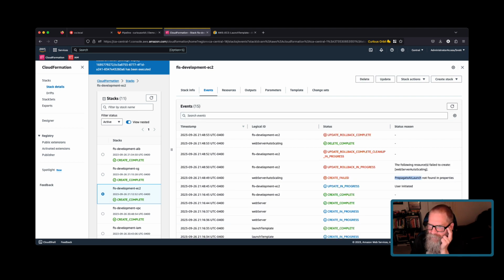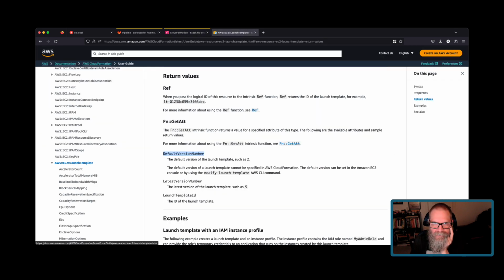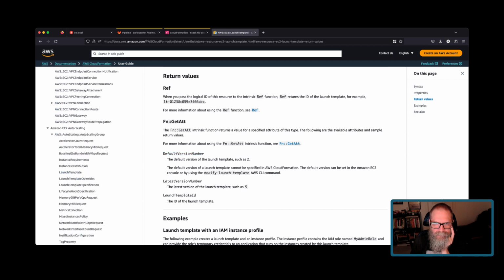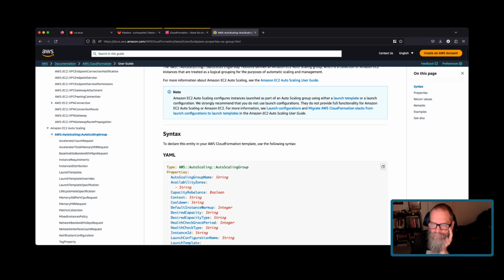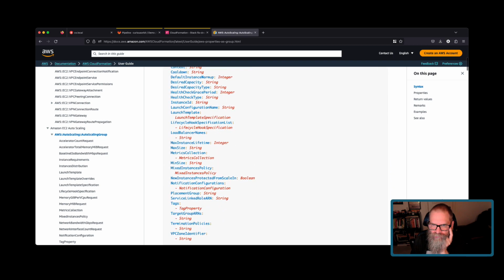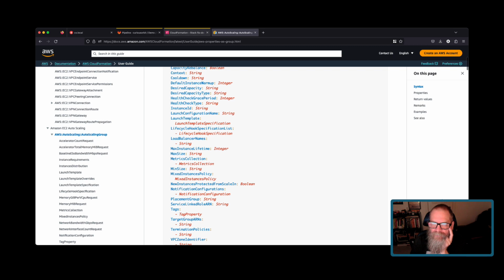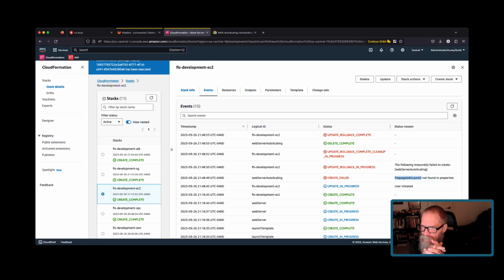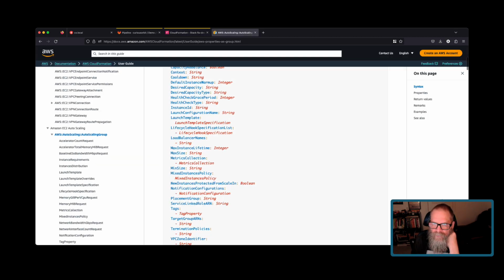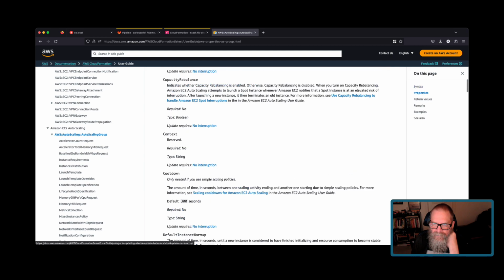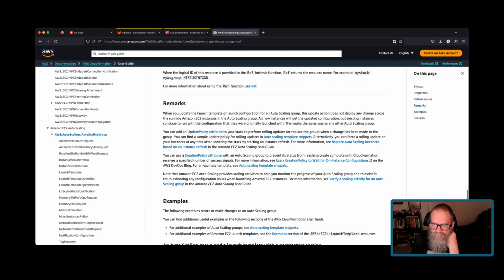Propagate at launch, not found in properties. Wow, I just scrolled through that and I didn't see that as being required. Here's EC2 auto scaling. Here's our auto scaling group. Propagate at launch. What was that saying? Where was that? So web auto scaling. Propagate at launch, not found in properties. Is there an example here? What have I missed? I was just looking here for propagate at launch. It must be hidden under one of these things, like a sub value or something like that. Scroll down and see if we can find it.